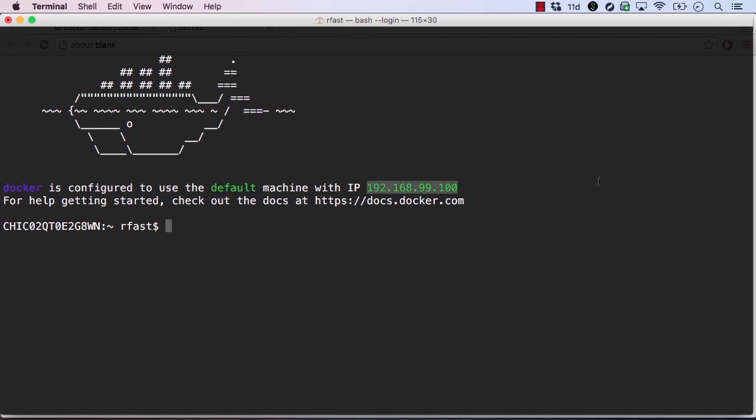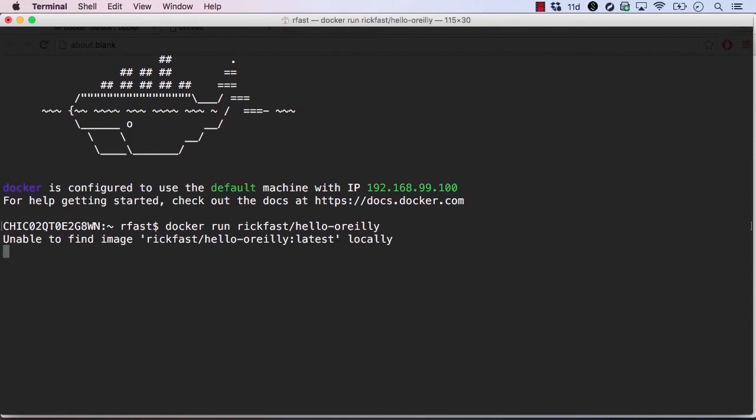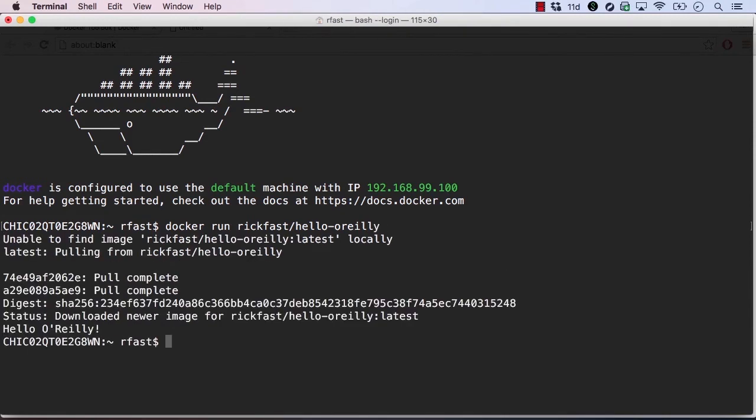Let's try running a sample Docker container that I created for this course, just to make sure everything is installed properly. This Docker container is called Hello O'Reilly and should simply echo the phrase Hello O'Reilly. Let's try it out. As expected, our container echoed the phrase Hello O'Reilly.